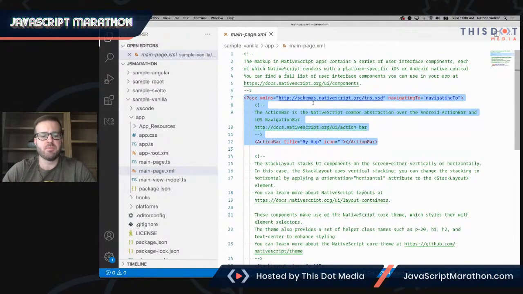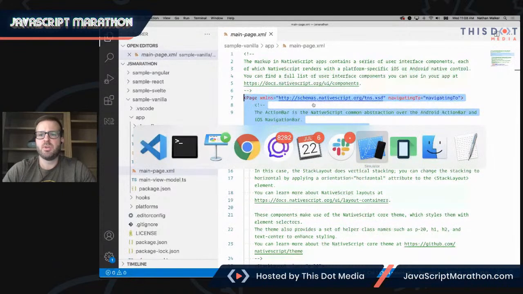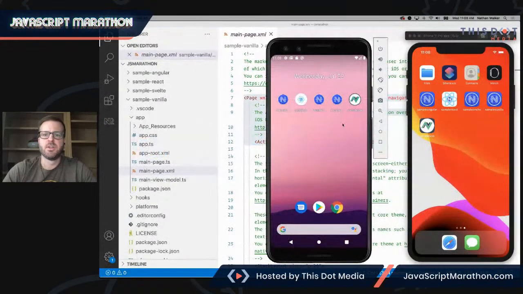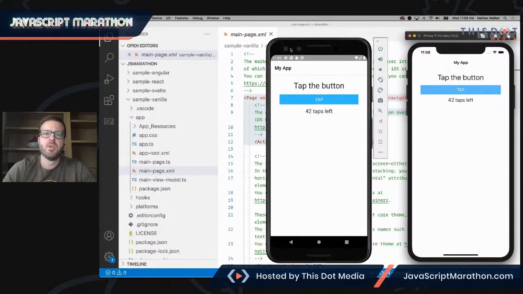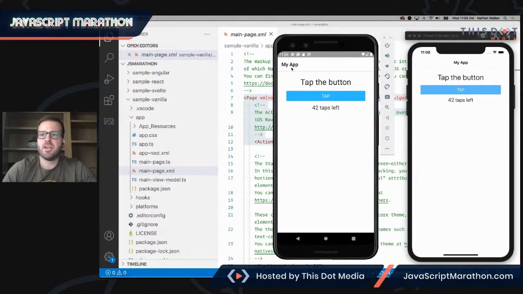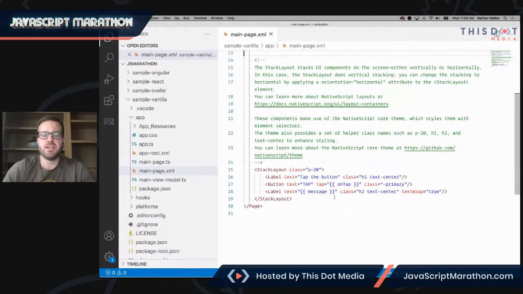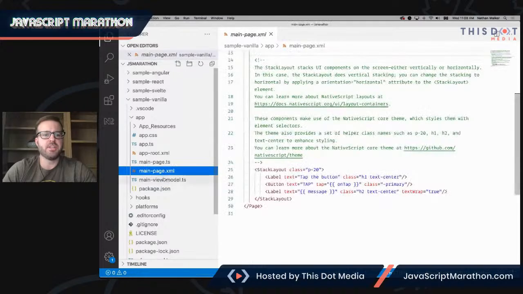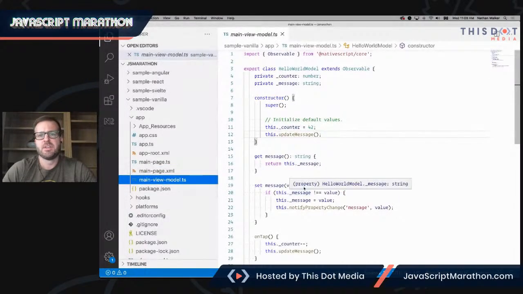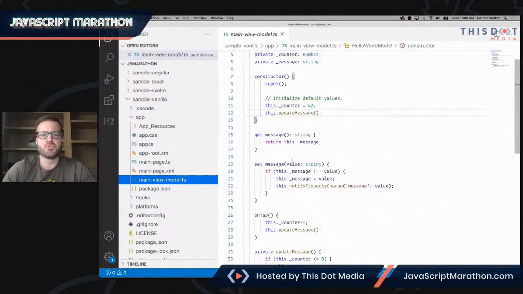So the page is a way to represent the actual page in the device. And we can look at this on iOS and Android here. For the vanilla sample, I'll launch it here on Android, and I'll also launch the vanilla app here. You can see we have an action bar at the top titled My App. We've got a label that says tap the button, and a button that says tap. As I tap on it, I get this behavior that does some data binding. It's important to notice that the view model is supported in a standard TypeScript class. This is where the data binding is controlled, and it acts as your controller to the view.